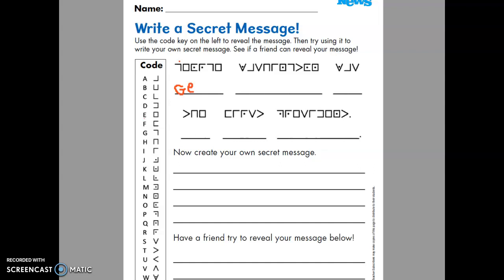So I'm going to then look for this C with a dot in the middle, and I'm going to keep going all the way down until I figure out what each symbol means, and I'm going to have the secret code. I'm going to have a sentence when I'm done.